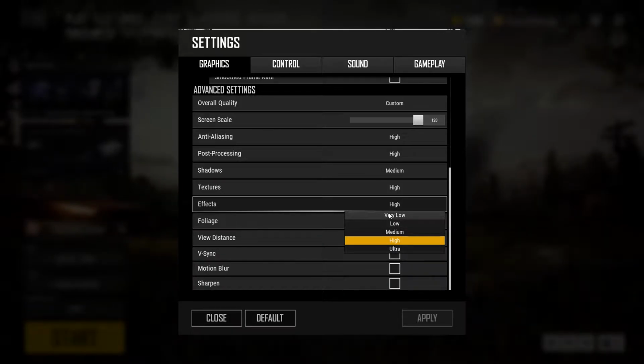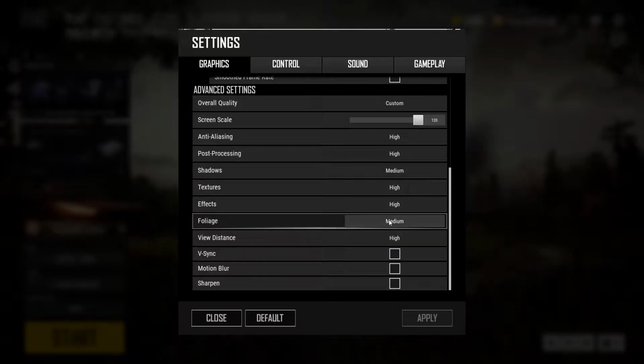It's just blood splatters, all that sort of stuff is under your effects. You got foliage. We ain't going to go much on this. We're going to go medium. I don't really recommend any higher or lower on this. I say this is just the right amount.